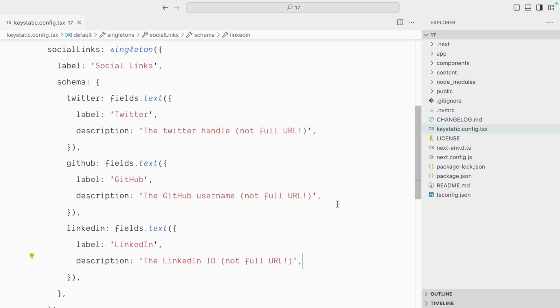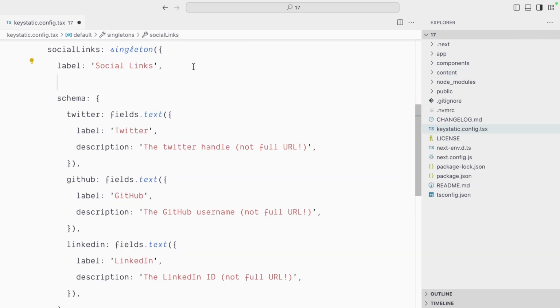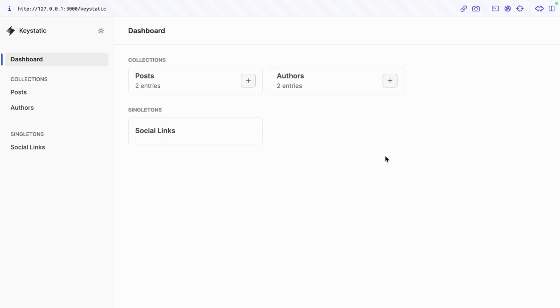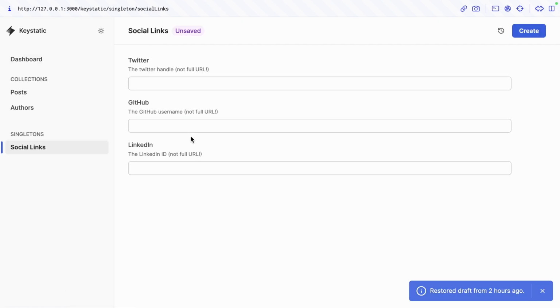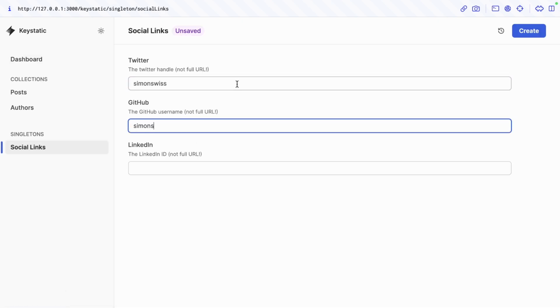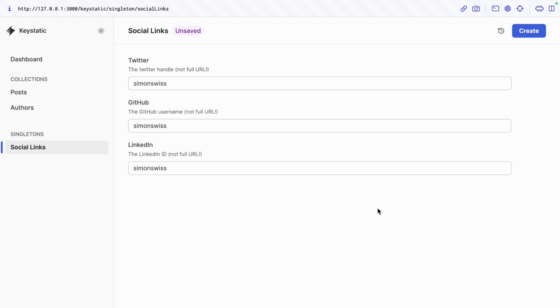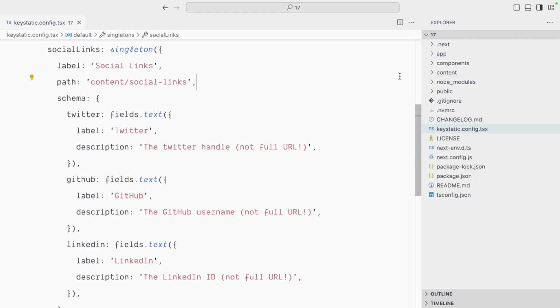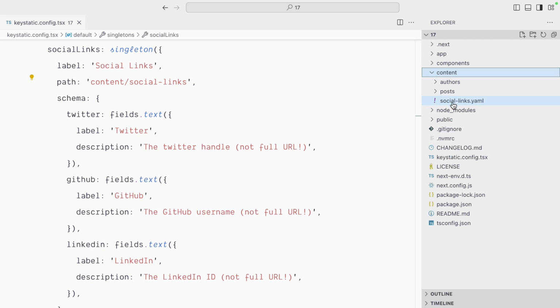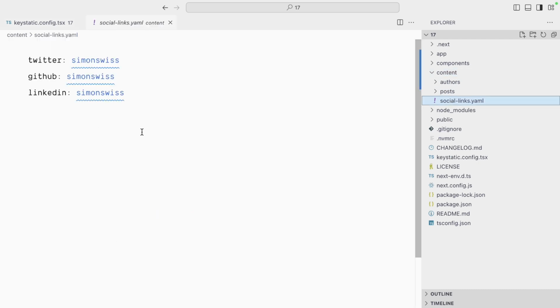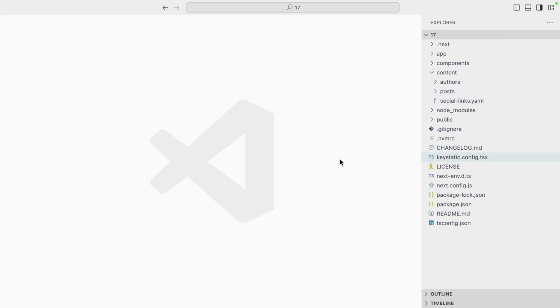The last thing I want to do to be consistent with where we stored our posts and authors is set the path to content/social links. And let's visit our admin UI. Right away, you can see we have a new singletons category in the sidebar and in the dashboard. And we have our social links, and I'll go and fill that up with my personal details. Pretty straightforward. And so we should now have a new content social links YAML file with the 3 social links stored. Let's jump in our front-end code.